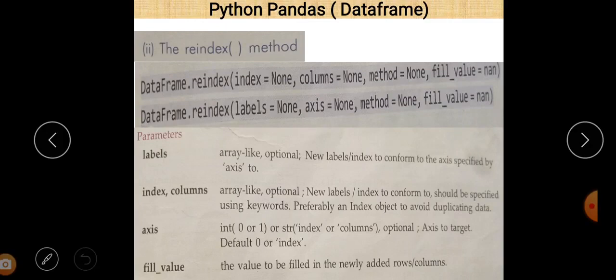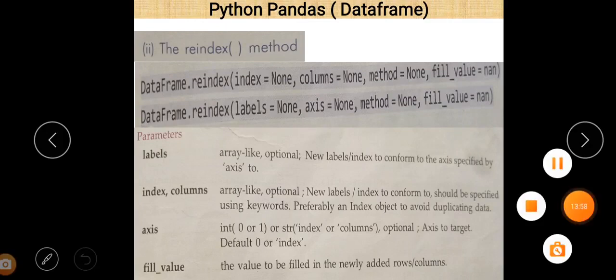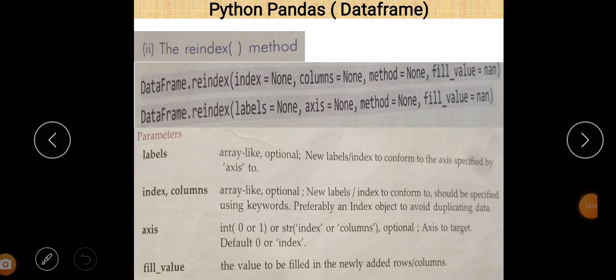Now this is the second function, the reindex method. So the syntax is very similar to the previous one. First of all, write the name of the data frame, after that reindex, and then index, and then columns, and then method, and then fill value. These are the four different parameters in it, and there is another syntax in which labels, axis, method and fill value can be written. So you can put here, in place of index and columns, just labels and axis.